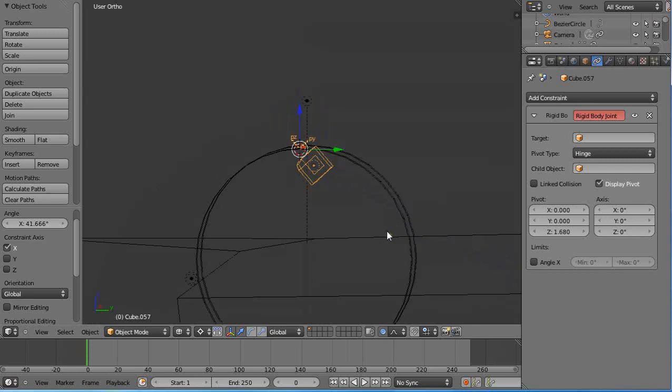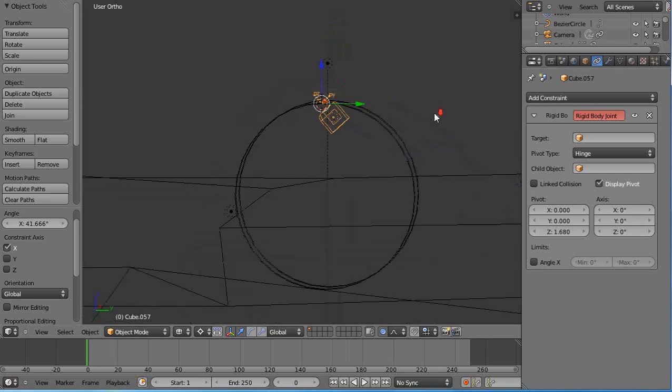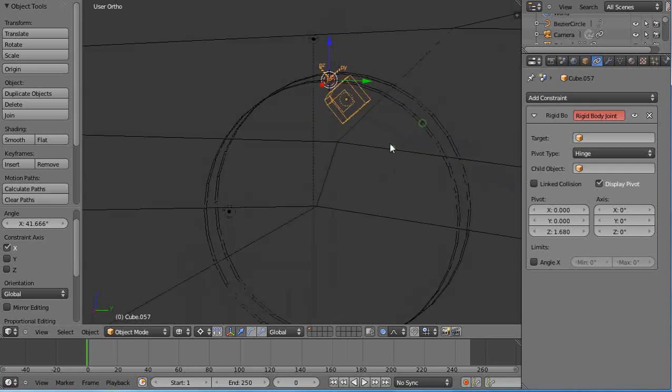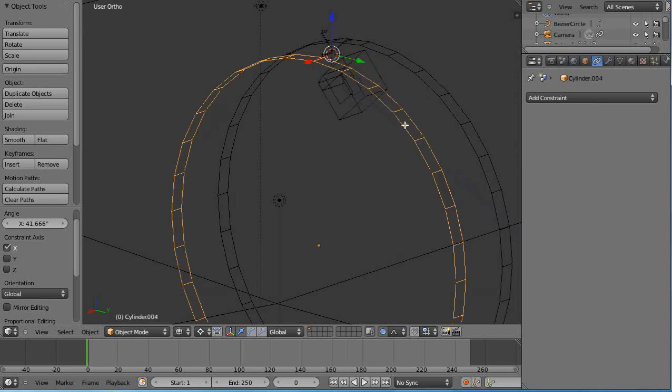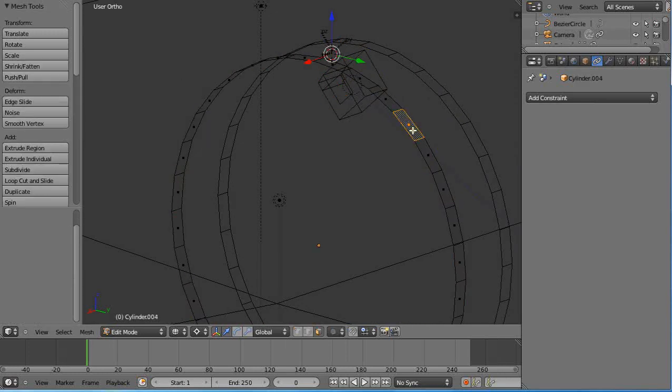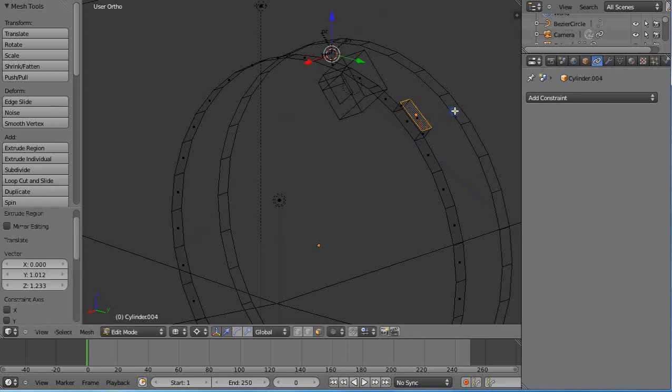And the other really important thing is getting it to move as the wheel turns. So just so we have a reference frame for the moment, I'll click this guy, go into edit mode, click that frame, and extrude him just for a second. And the same with this one here.